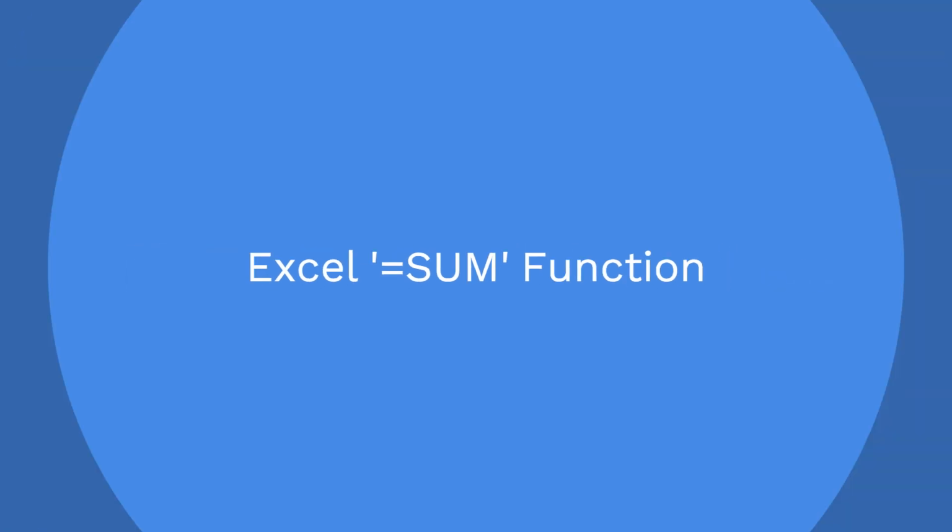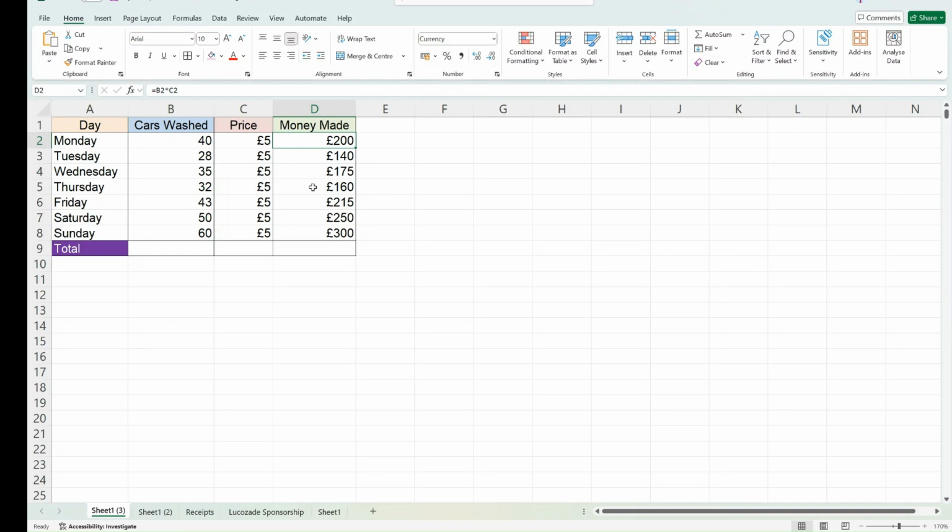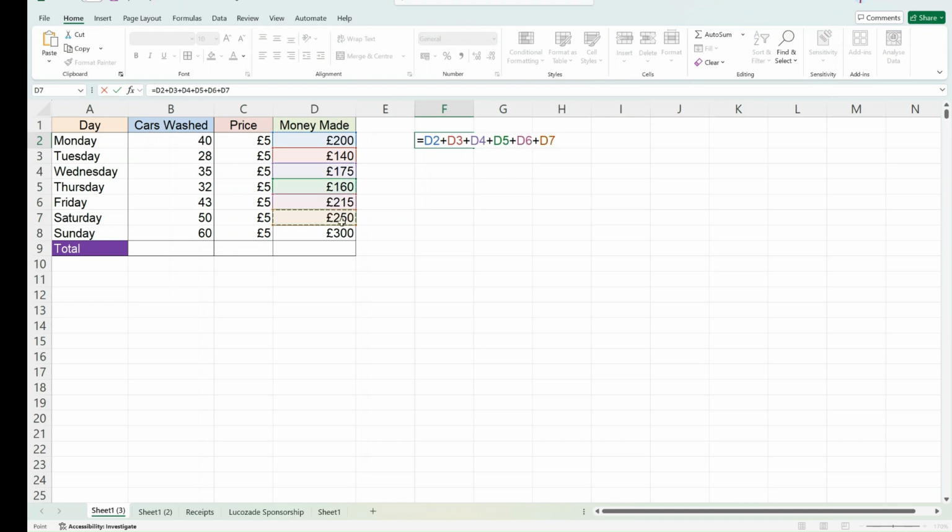Okay, so I'm going to show you how to do the sum function. Now, there's different ways of doing this. When you want to add numbers together, obviously we start with the equal sign. We click on the first cell, plus the second cell, third, fourth, fifth, sixth, seventh. And it gives us this. This is very long-winded. We don't want to do this.